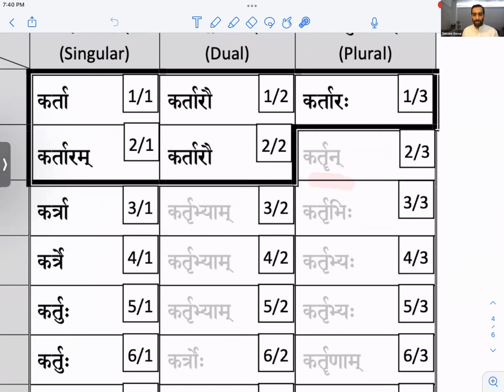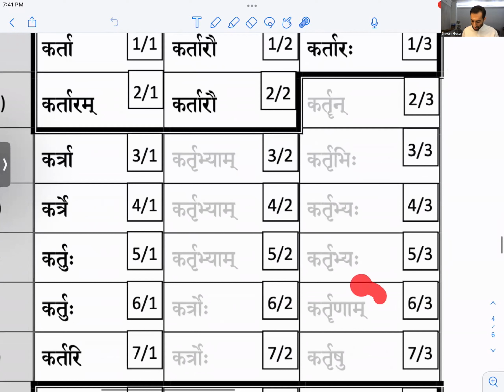So it's Kartrun, okay? You have to roll your R a little bit. I can't do it as well, but Kartrun. And same with 6-3, Kartrunam. Right. So you see that vowel gets long there. So it means you just roll the R just slightly longer than the regular rikara.